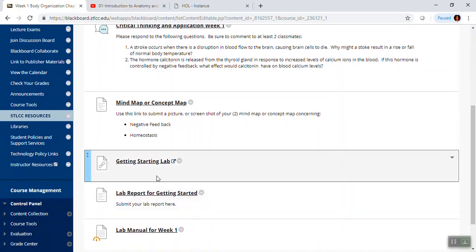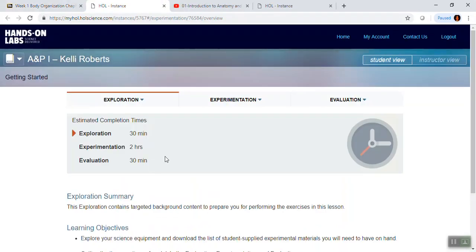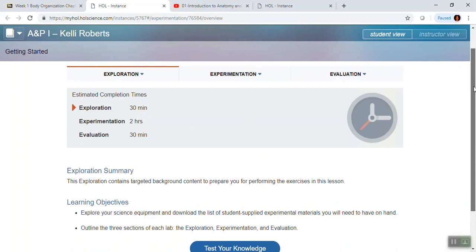So here is that HOL lab, that hands-on learning lab I was telling you about, where you can click on the Getting Started there. And in that Getting Started, it takes you right to that very first lab and tells you all this information that you're going to be doing. Test your knowledge.